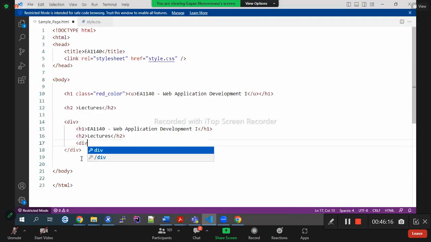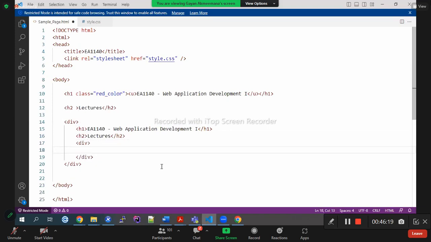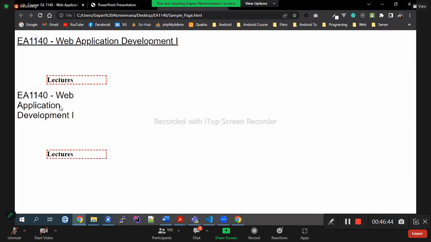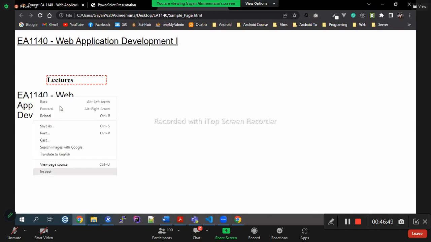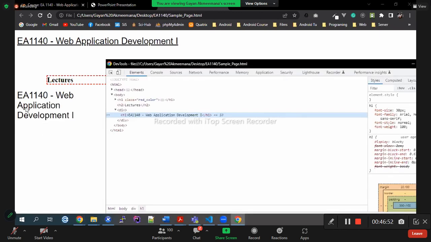Now I want to add a padding. For padding, I just use 20 pixels. Now if I want to center this one, what is the CSS property that I can use? We discussed it last week.